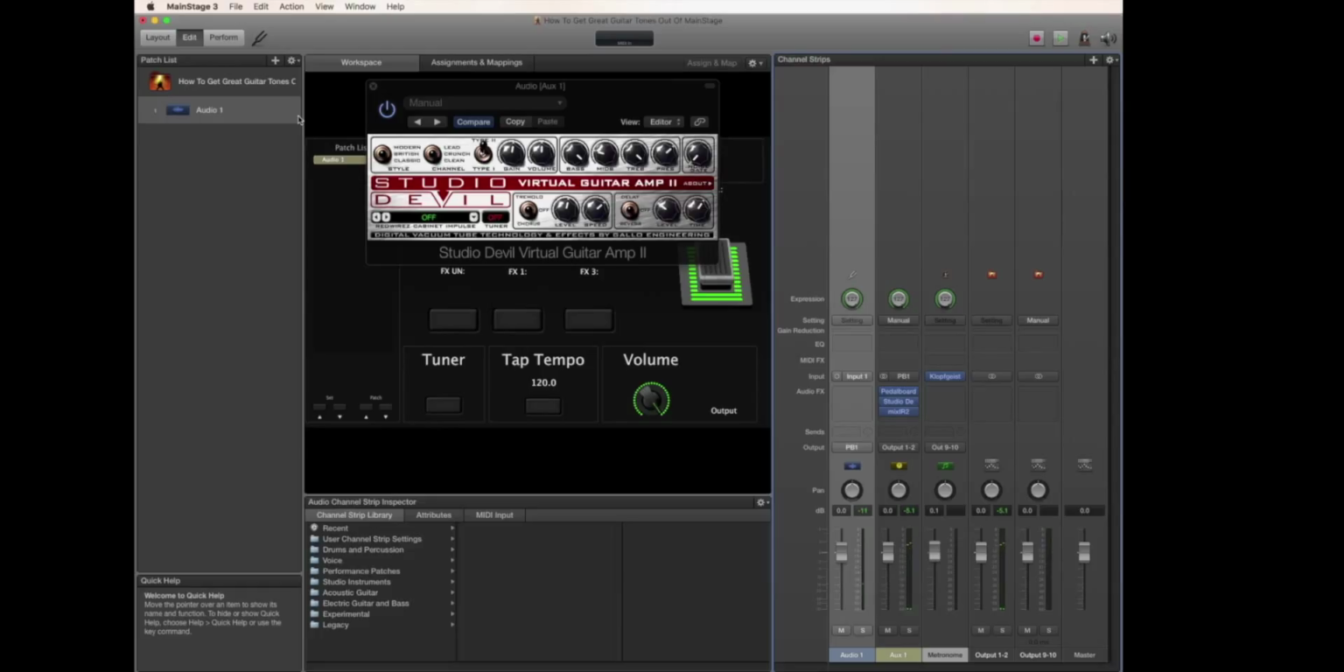If I roll off the volume on the guitar, you'll hear that this amplifier has cleaned up considerably. And if I roll up the volume, it gets a nice girthy, throttly, crunchy kind of sound.